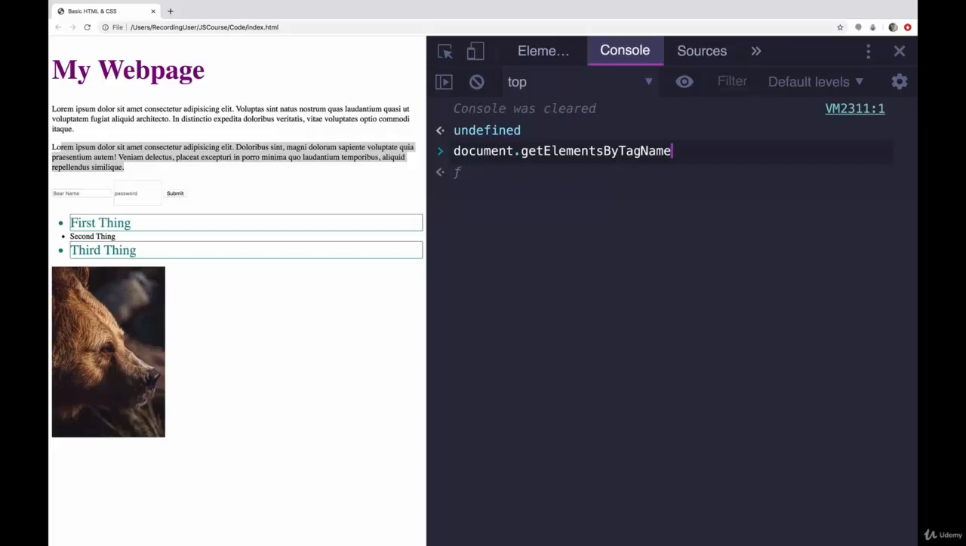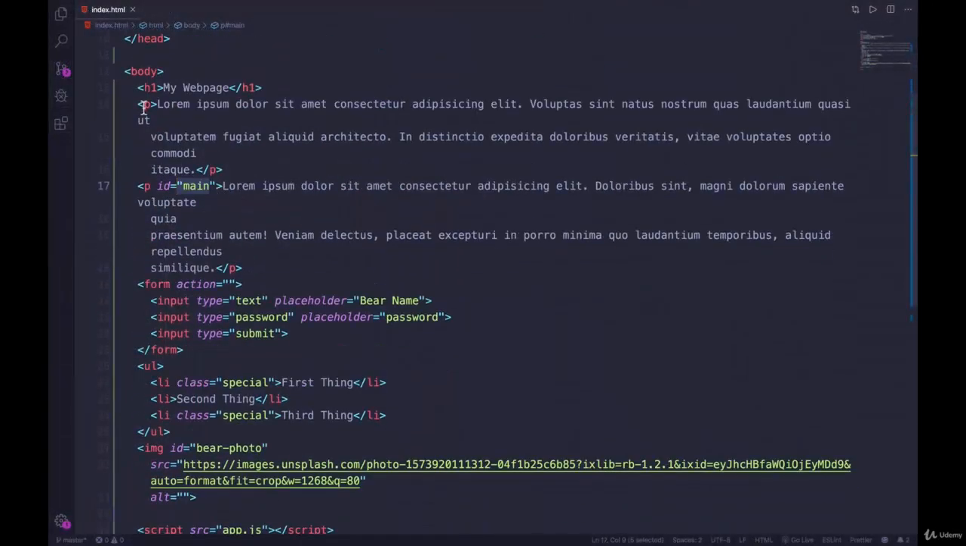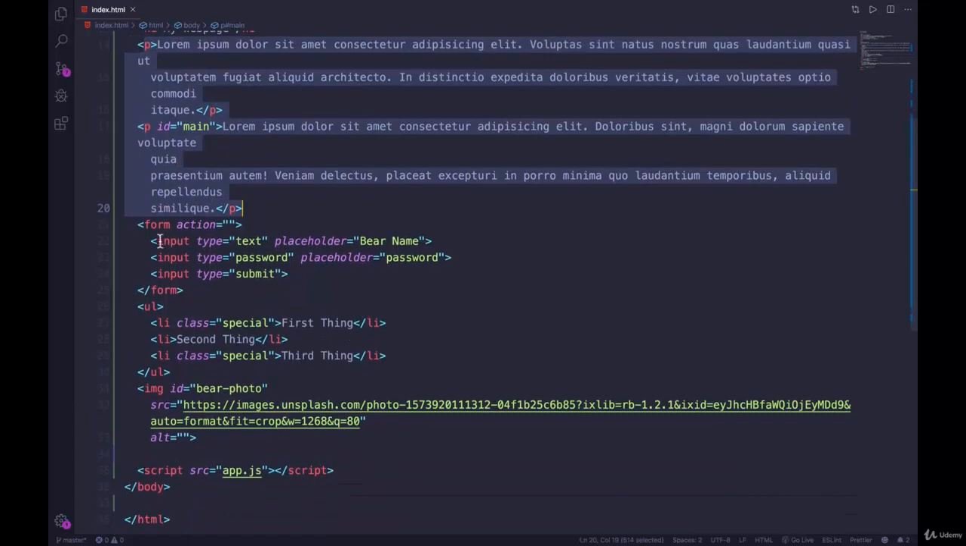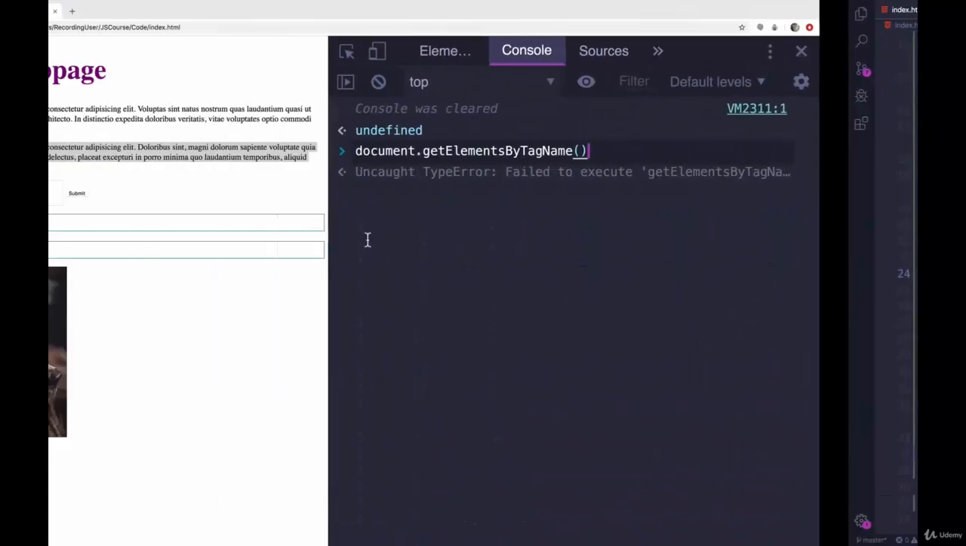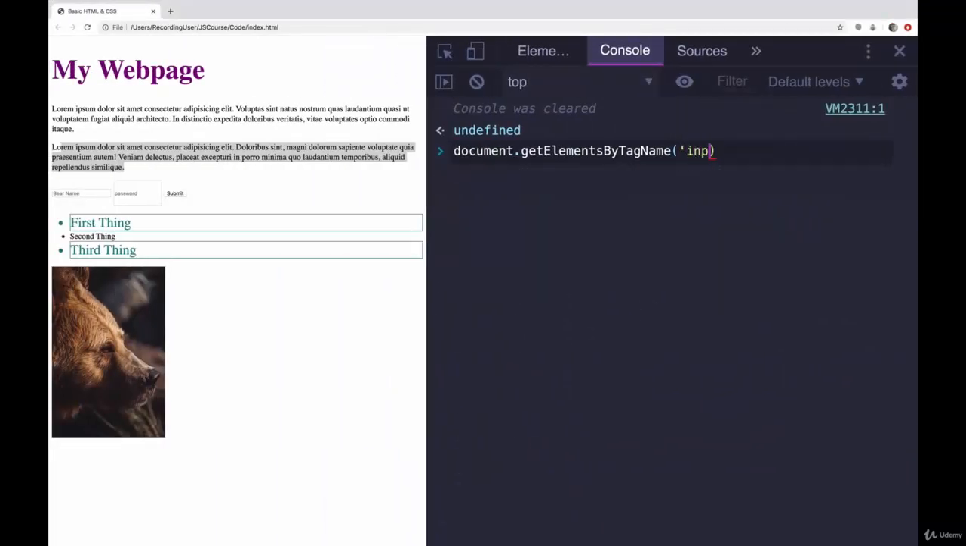And that means that the elements returned are going to be stored in a list. We're not going to get a single element back like we got from getElementById. Okay, so let's try it. What do we have on our page? We've got a couple paragraphs. We have a couple of inputs. Why don't we start with that? Let's get all the inputs. So I pass in the name of the element as a string. And there we go. I'm getting 3 inputs returned.